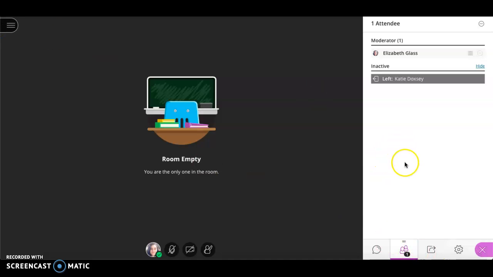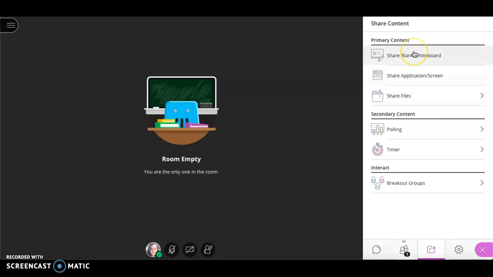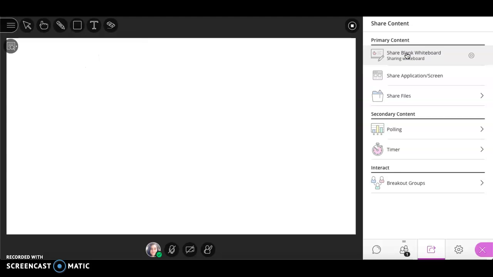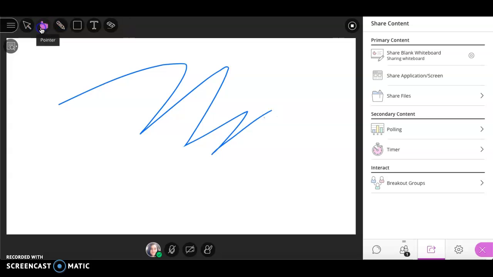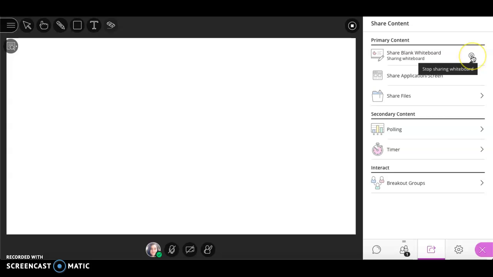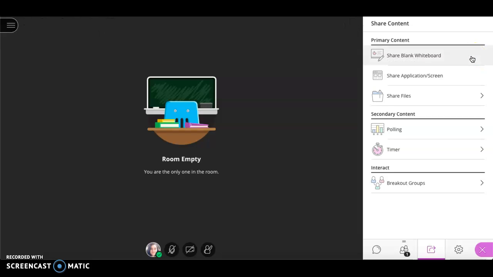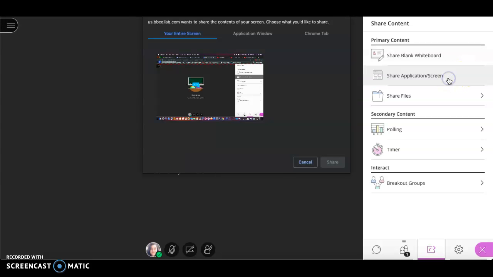To share content on BBC Ultra Collaborate, simply hit the Share Content button and choose what you would like to share. Up here is where you can share a whiteboard. You can add text, add shapes, draw, and point out useful information. If you wish to stop sharing the whiteboard, simply hit Stop Sharing Whiteboard.